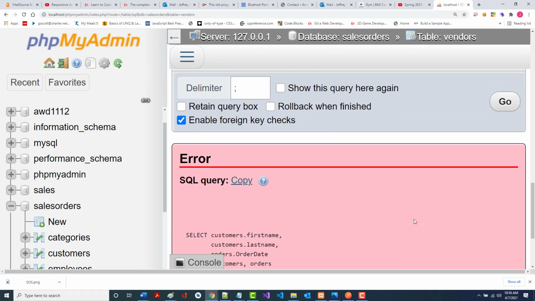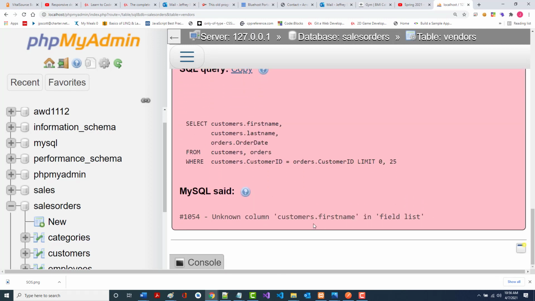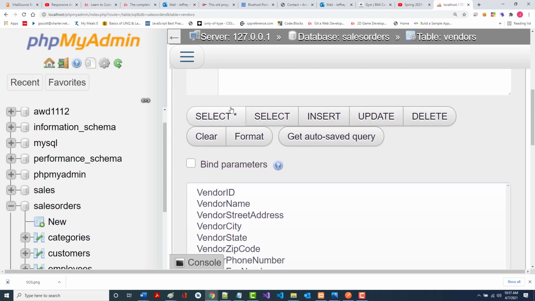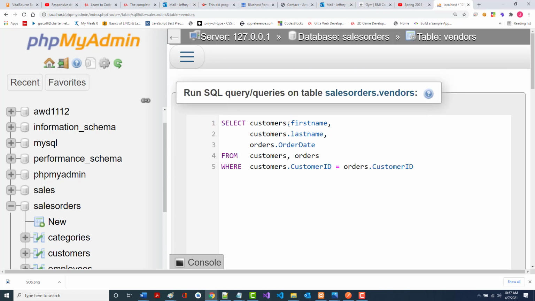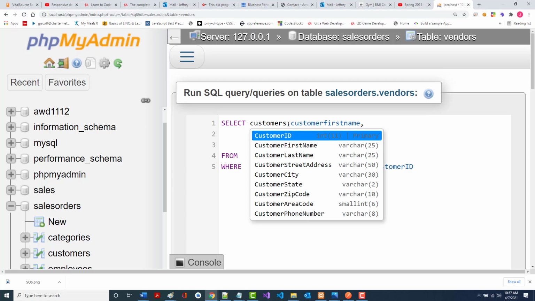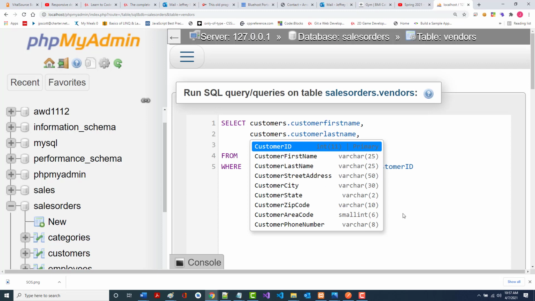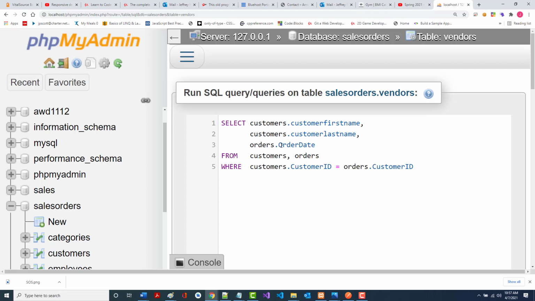All right. So what's it telling me? It says unknown column name first name in field list. Customers dot first name in field list. Oh, it's customer first name. Okay, try that again. Customers dot customer first name, customers dot customer last name, orders dot order date. I think that's all correct now. Sorry about that.